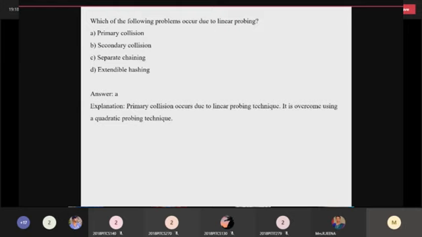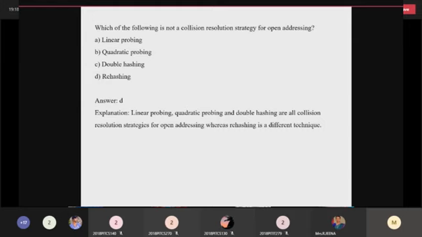Which of the following problems occurs due to linear probing? So we have linear probing. Linear probing means the first formula, then if the first formula is not satisfied, go with f of i. So here the answer is primary collision. It will avoid the primary collision, but not fully. If the memory size is limited, you can't store further. So the primary collisions will be avoided.